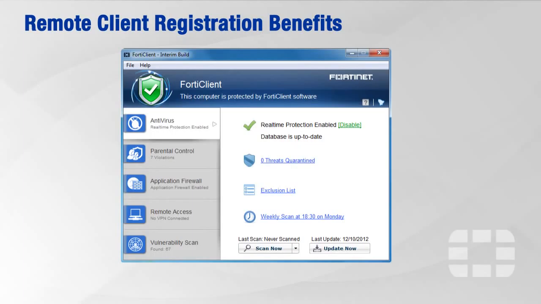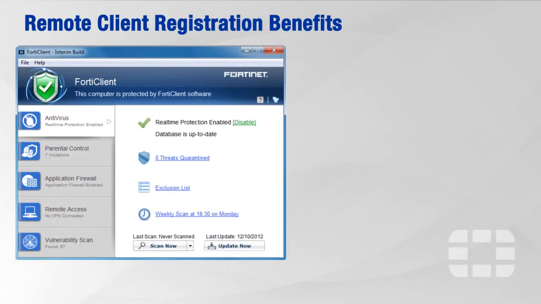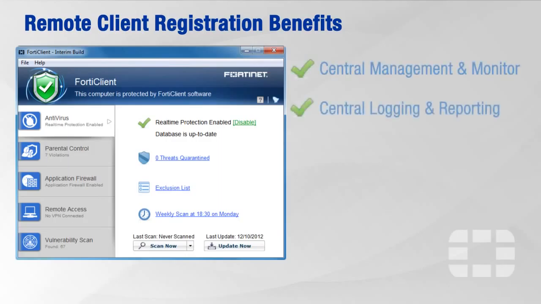Registering your remote endpoints with FortiGates allows you to enjoy additional features such as central management and monitoring, central logging and reporting, as well as policy compliance and enforcement. This concludes our video.